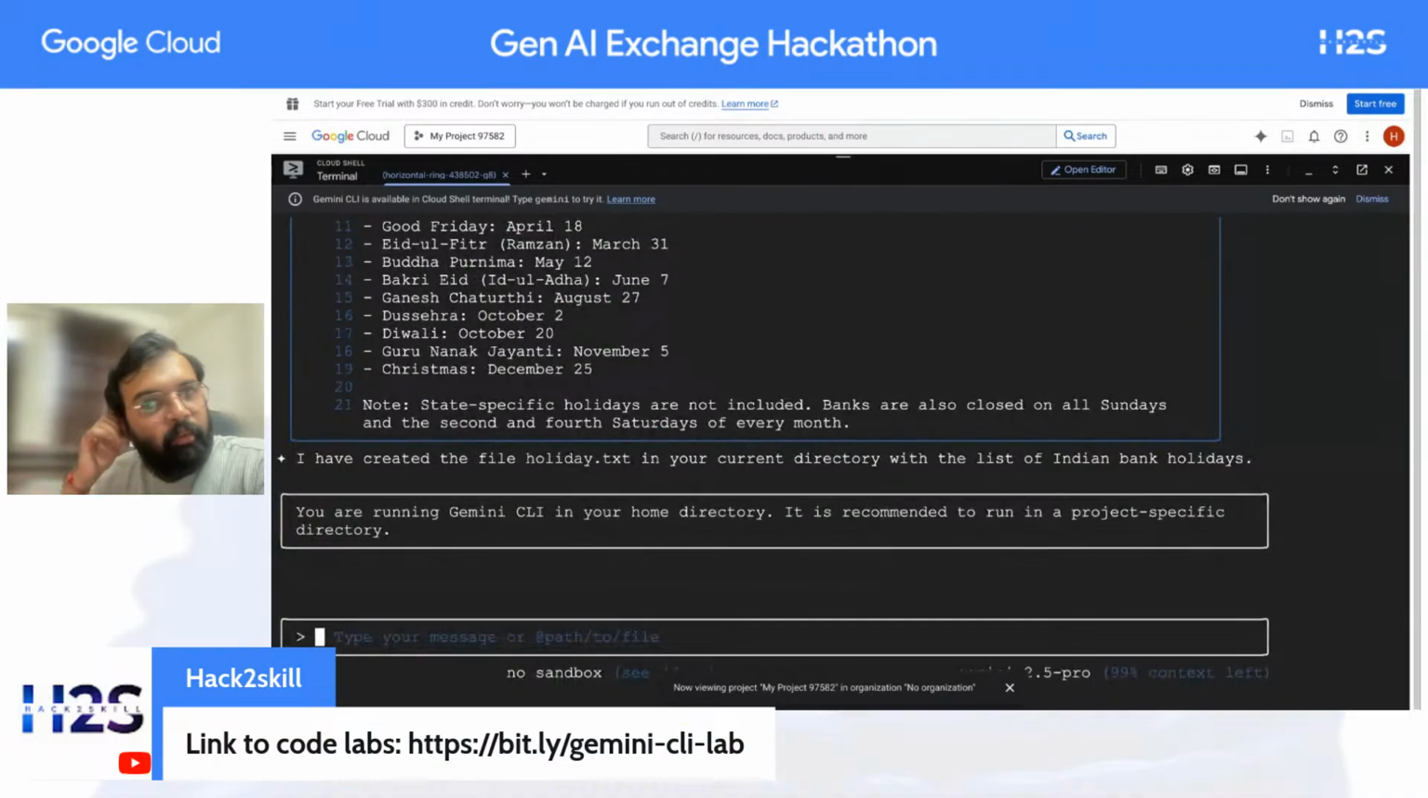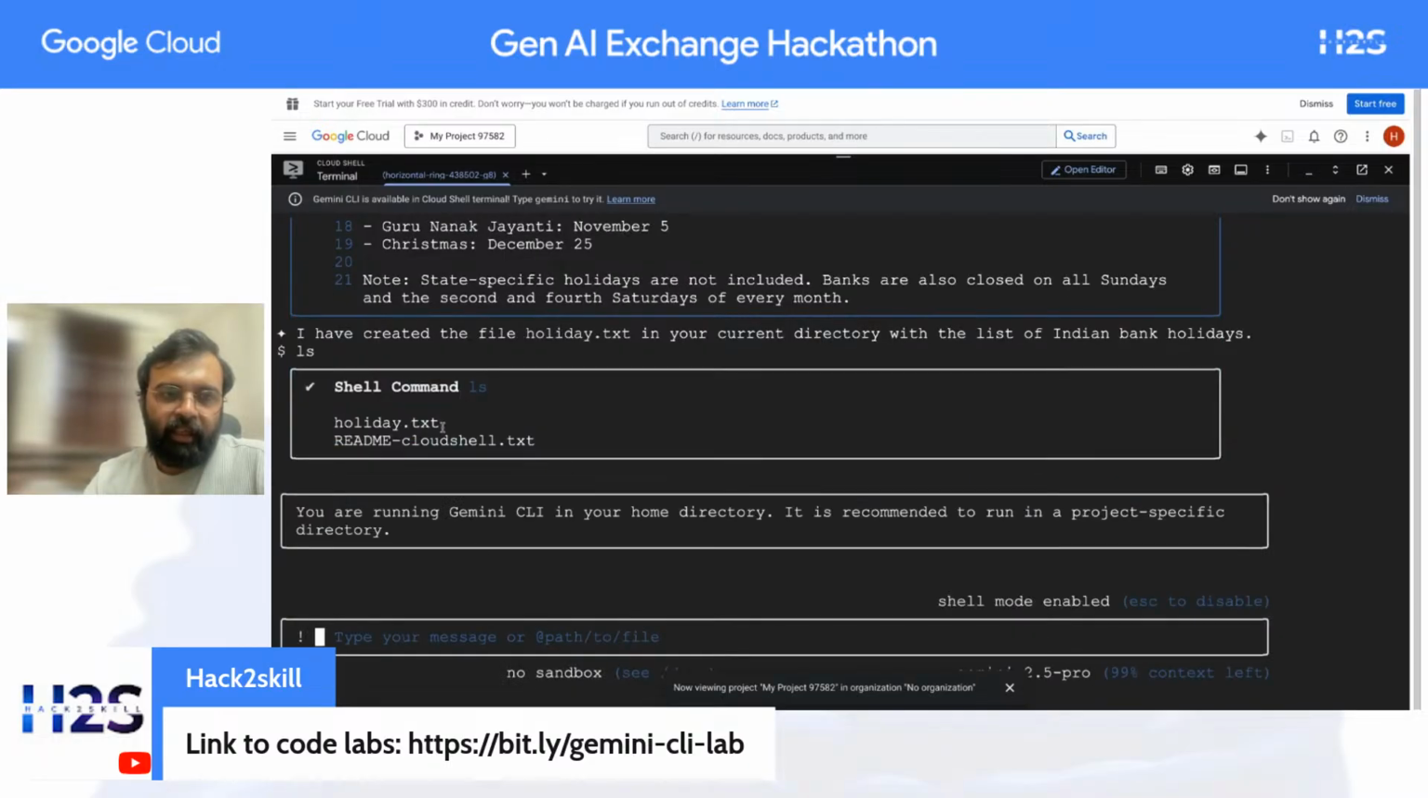Yes, this is working for you. Yes. So now it shows I have created a txt file in your current directory with the list of Indian bank holidays. So let's go to the shell mode, the exclamation sign, run ls, and we can see our holiday.txt created over here, right? So this is how you can combine your agent mode and shell mode together.